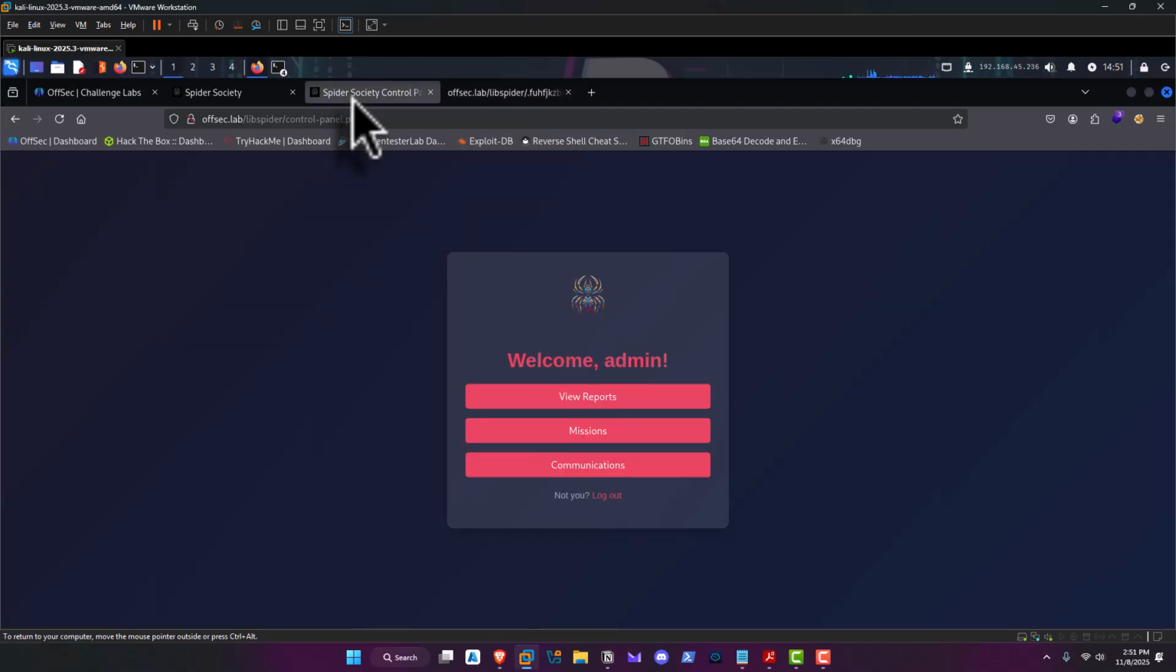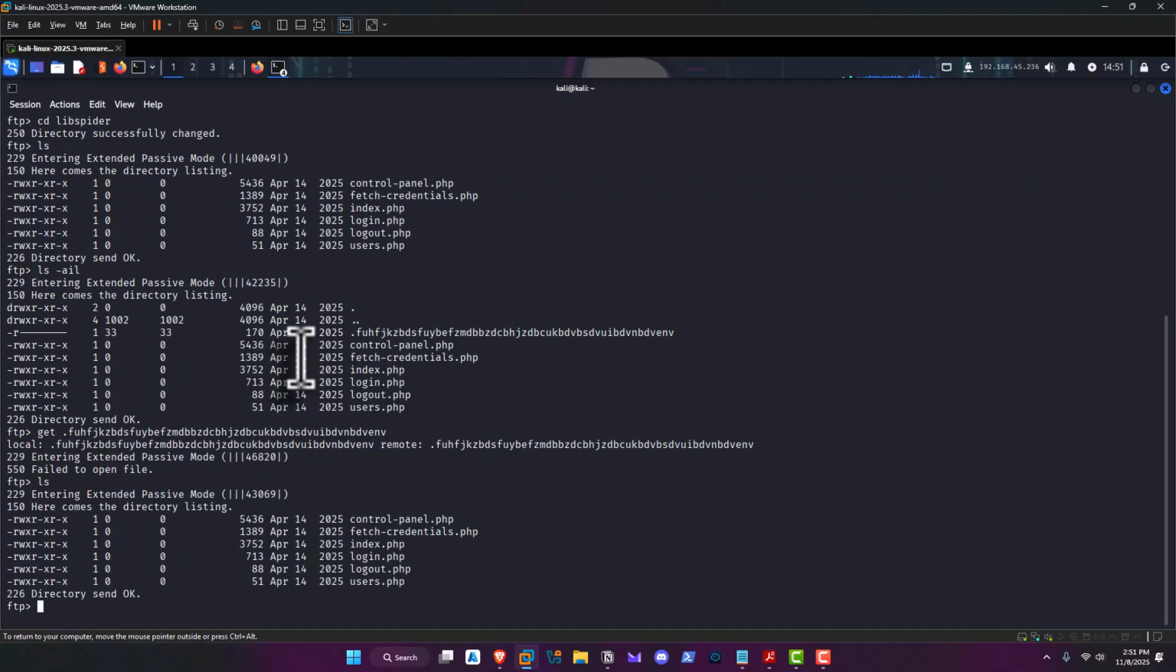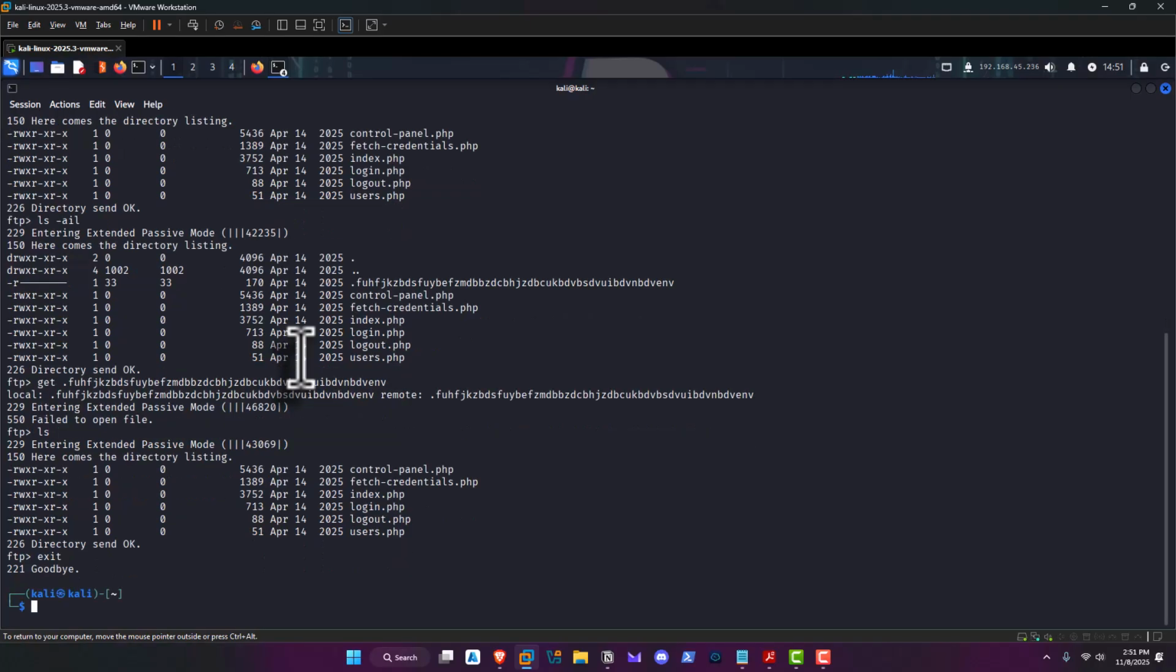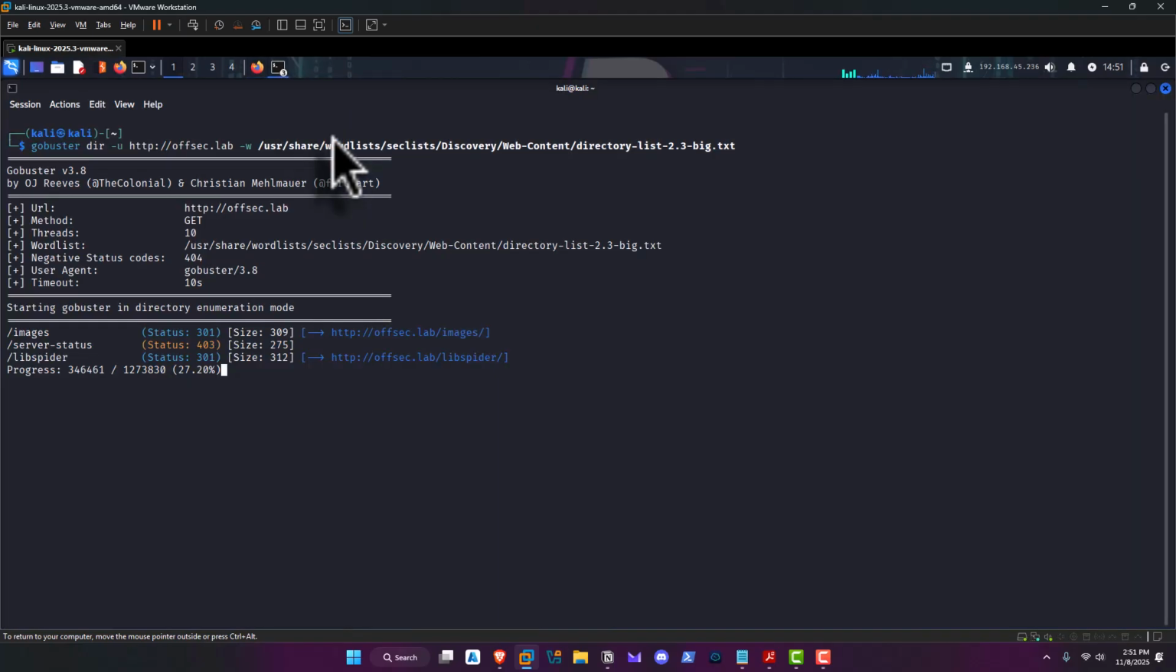Okay, so I think we got what we needed out of this. Index, control panel, fetch credentials. I think we got everything we need out of this. We'll get out of here for now. If we have to, we can come back. All right. So I'm going to exit this terminal. And let's see what we got going on here. This is still going. Nothing new.